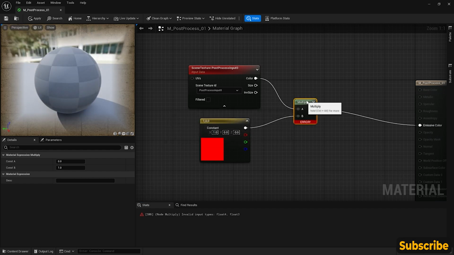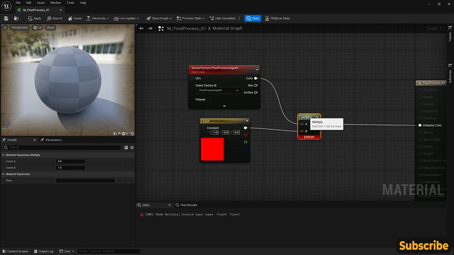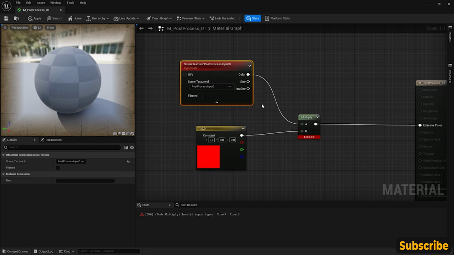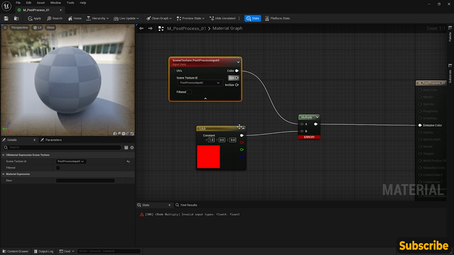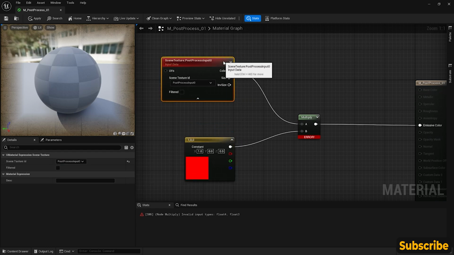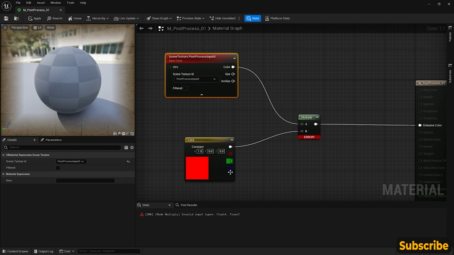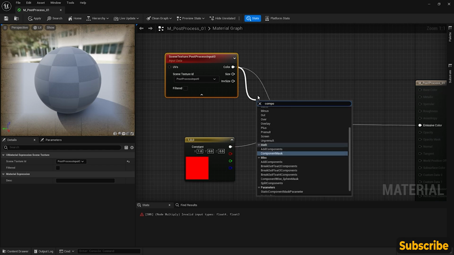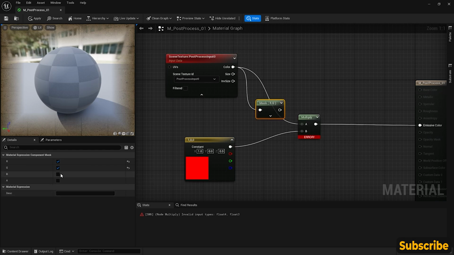let's see here. Okay, we have an error that we have to solve for. So again, the error right here is invalid input type, float 4, float 3. So the assumption is that on the A side, this has 4 components, and this one has 3 components. So we're going to fix that right now. Because this one has an alpha component and this one doesn't, we can pull off the color node here and do a component mask. The component mask, again, allows us to just select which channels are going through and which ones are ignored. So we're just going to ignore the alpha and plug this in the A.